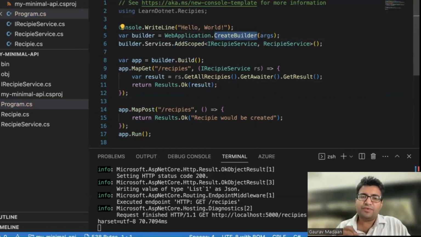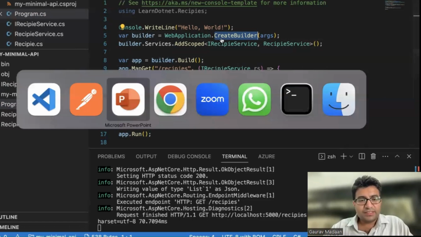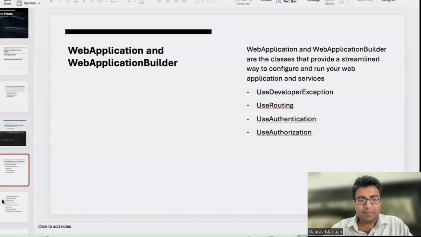So the idea of creating this minimal API is keeping those files smaller, keeping the overall package extremely small, so that whenever you run your containers, they spin up really fast and your application becomes faster. So this is it about this minimal API.